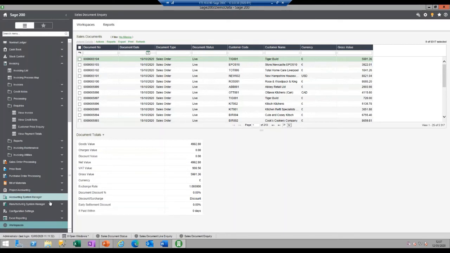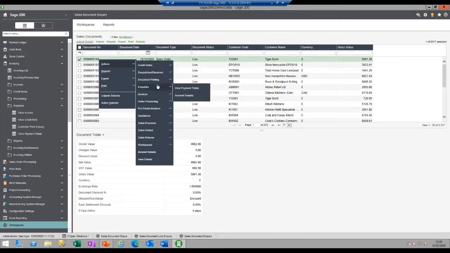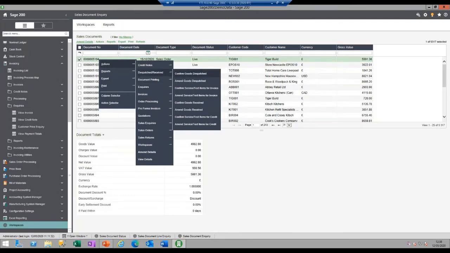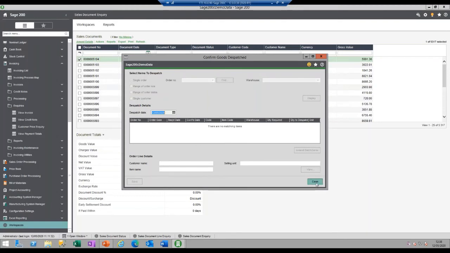So from here, I'm just going to show you what else is on our agenda using the action selector. Okay, let's go to sales order processing. In fact, probably this one here might be the one I want, because from what I want to show you now, I want to perform an action. An action is some sort of processing that you do in Sage. For example, allocating stock, dispatching stock, and so forth, producing an invoice. So right click on here, actions, and I could confirm goods dispatched. And this one here, there's no stock to be dispatched.